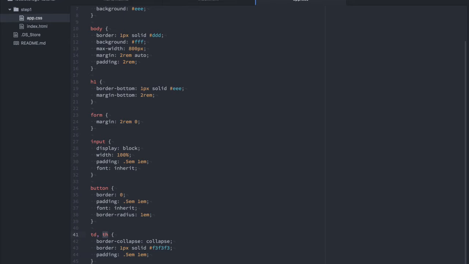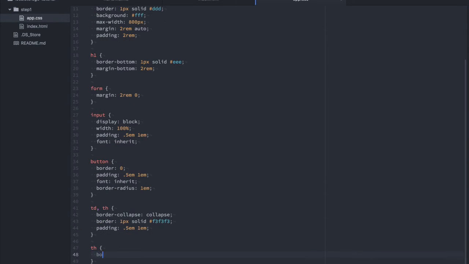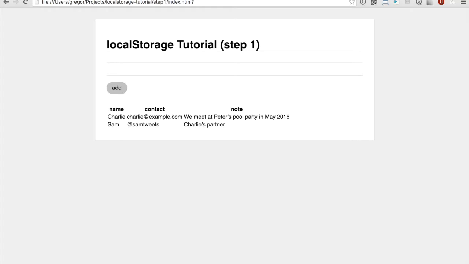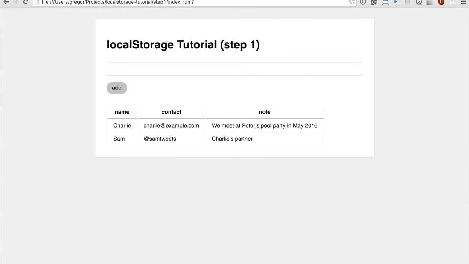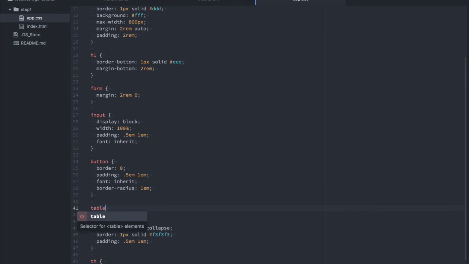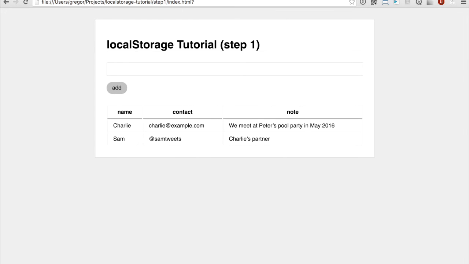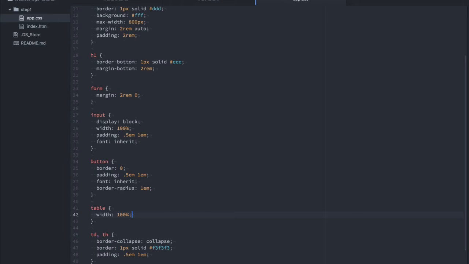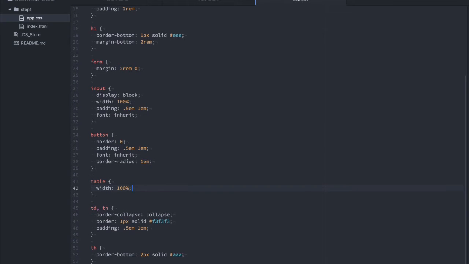And maybe for the TH we do bottom 2 pixels solid and maybe something darker. Okay. Now we want to have the table with 100%. And oh, I actually don't know how the margin works. I forgot. There is like some.